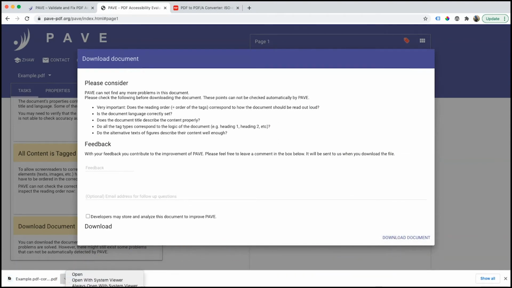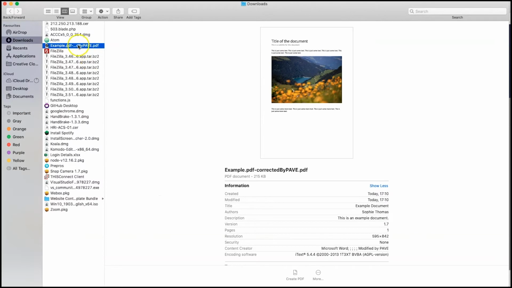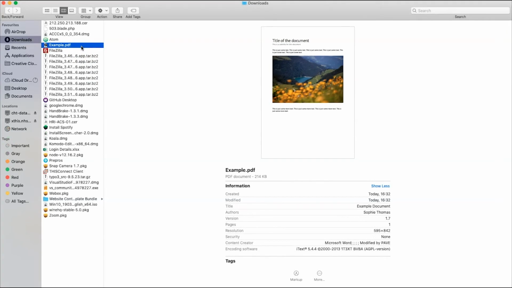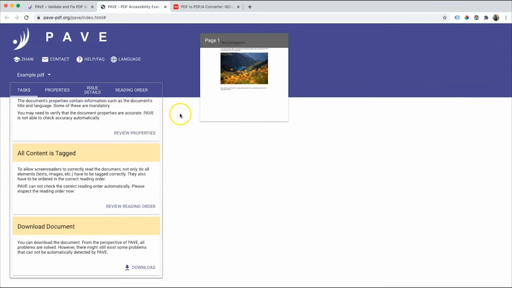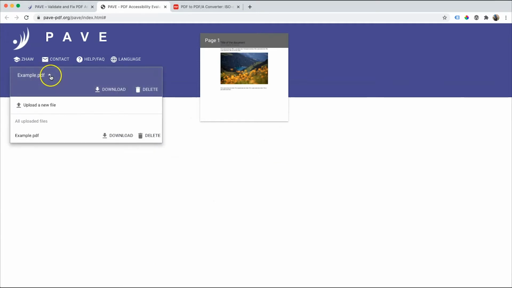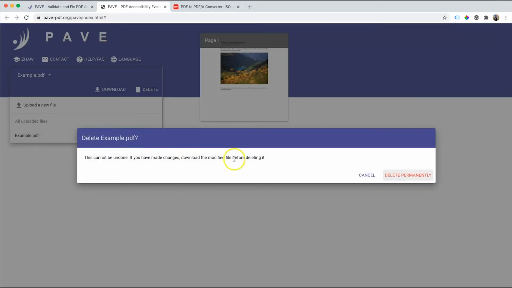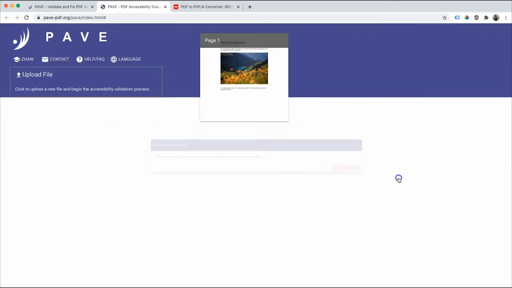Corrected by PAVE will automatically add to the file name. This can be removed by renaming the document. PAVE will keep uploaded documents for a maximum of 3 weeks, unless you manually delete them before that time. We suggest deleting the document from PAVE as soon as you've corrected the file and downloaded it. We'll go back to PAVE and do this now. Click this drop down here and then click the delete icon. This will permanently delete the PDF from PAVE.